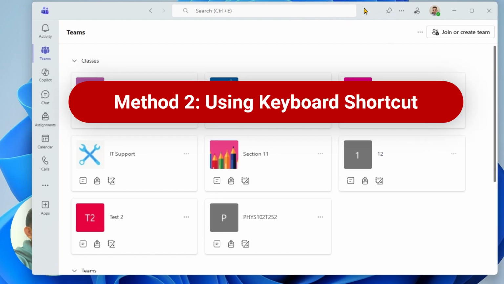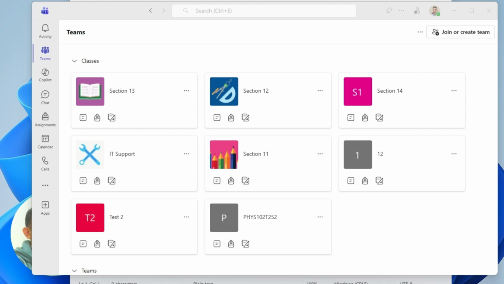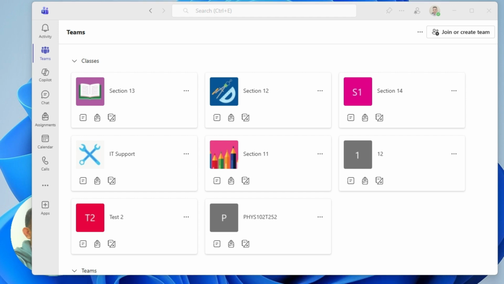Method 2. Using keyboard shortcut. There's also a faster way. Simply press Ctrl, Shift, and T on your keyboard. This will instantly pin the Teams window on top. Press the same shortcut again if you want to unpin it.